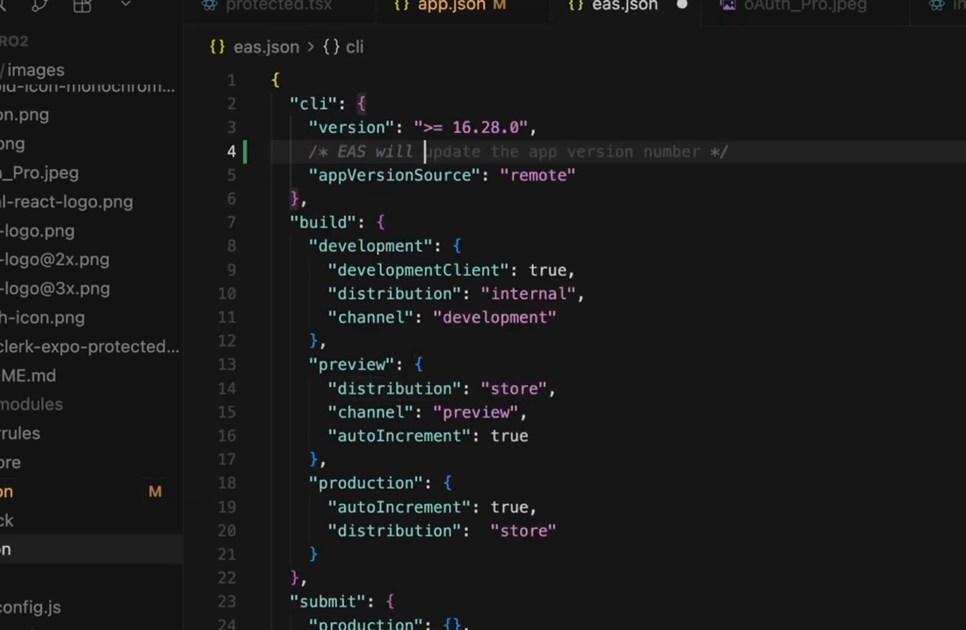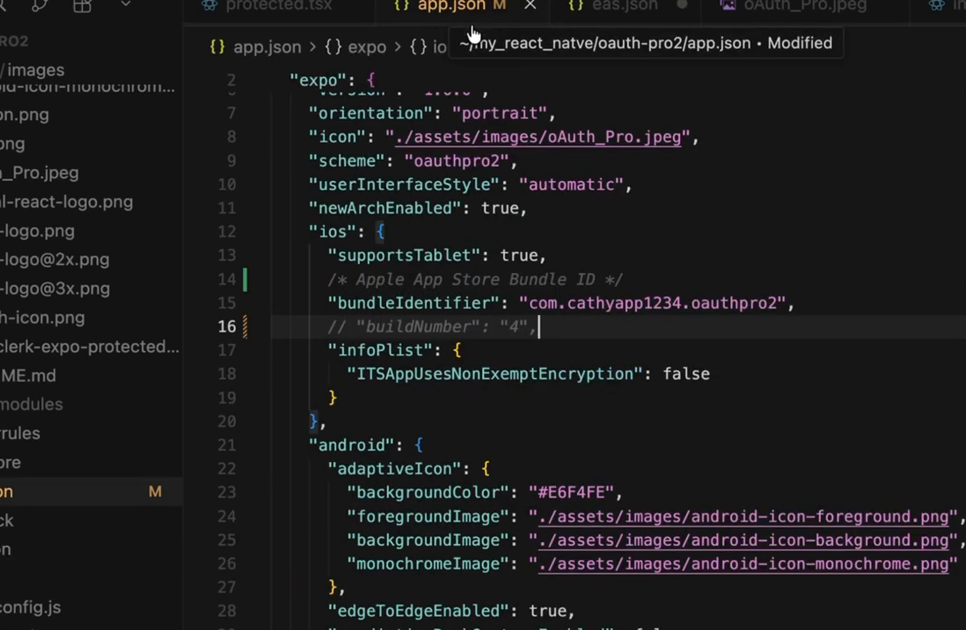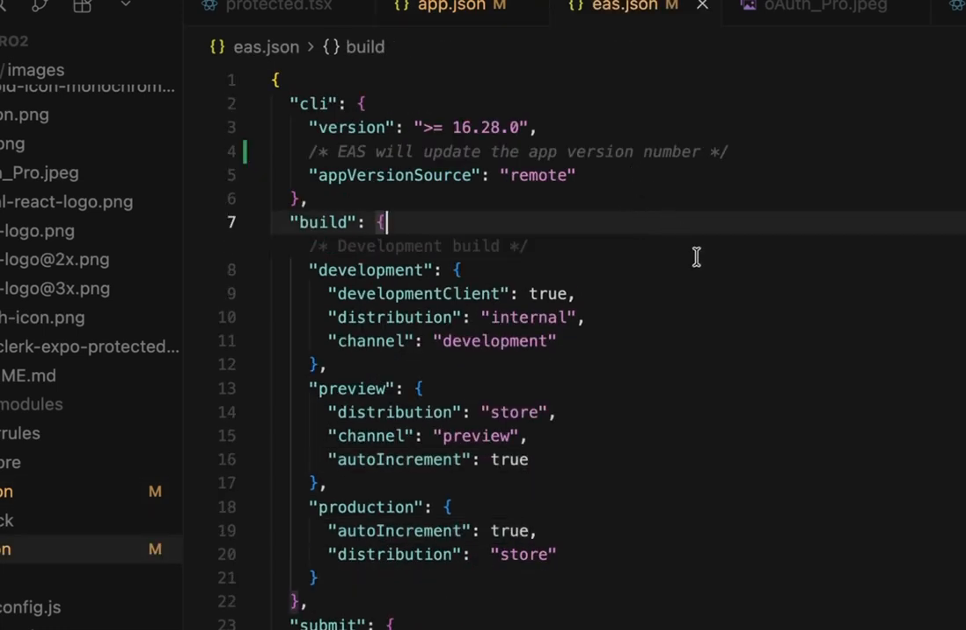This means EAS will update the version number for us automatically if we let it auto-increment as in here. And this means we'll never actually need to touch the build number in the app.json. EAS will automatically do it for us. And that's a very important tip, because if we don't do that, then the Apple App Store will complain about wrong version number, wrong build number.